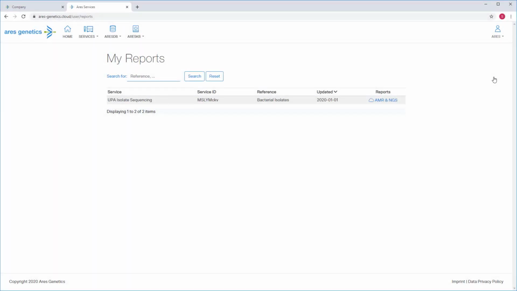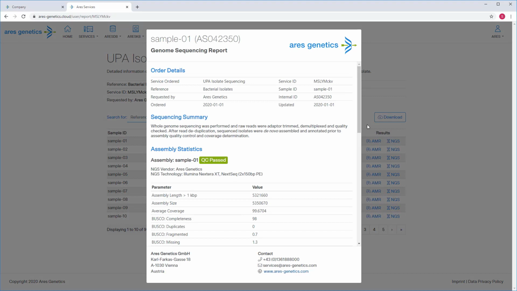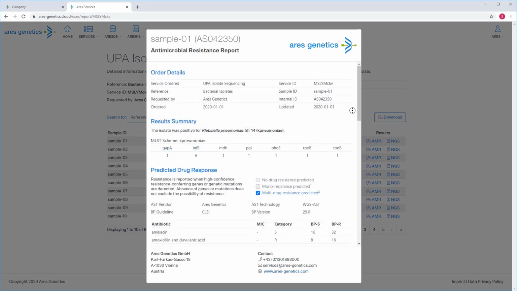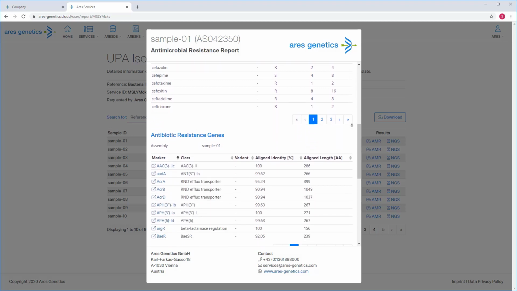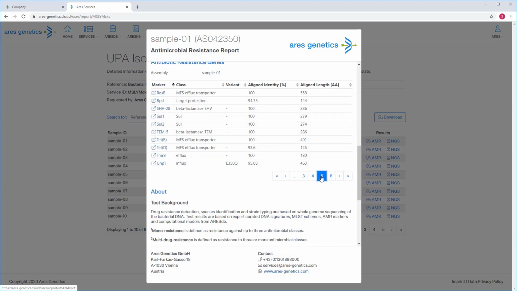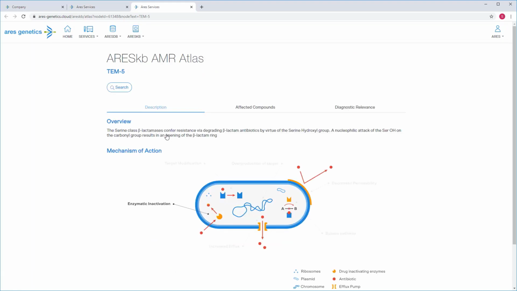Results can be accessed interactively under My Reports. The report provides all relevant test information, including technical information, quality control parameters, as well as antibiotic treatment response predictions. Expert users may access detailed antibiotic resistance gene cards for individual resistance genes that were detected.